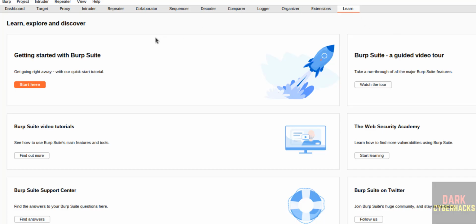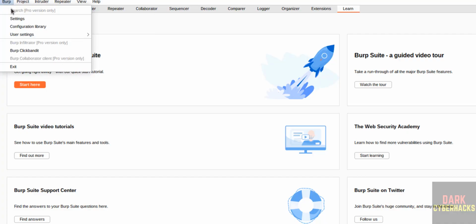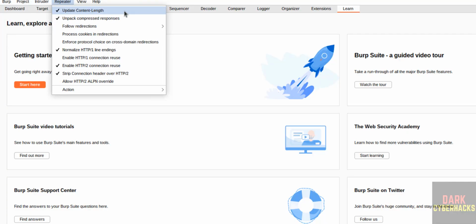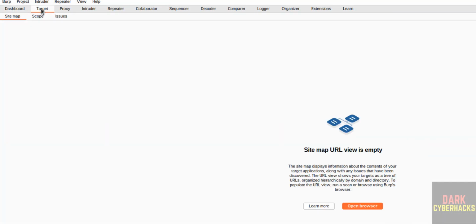See, this is the learn tab. If you want to go to dashboard, click here. If you want the project, click here. Project settings, rename, etc. is there. Okay. So if you want to go to dashboard, click here. If you want to select target, then scope, etc.